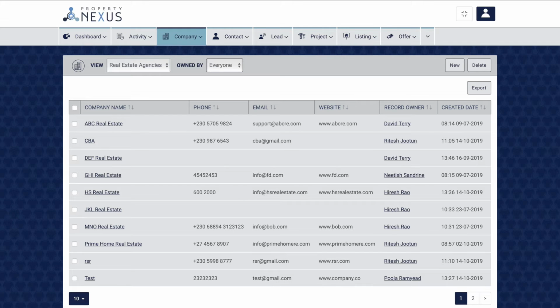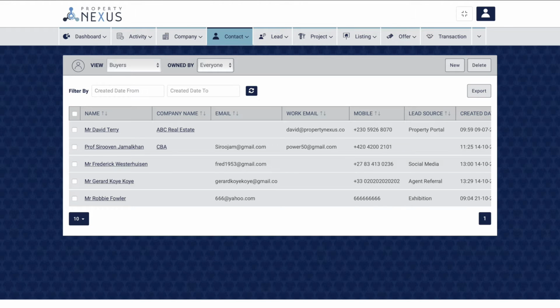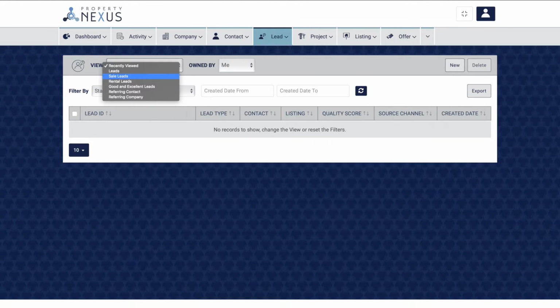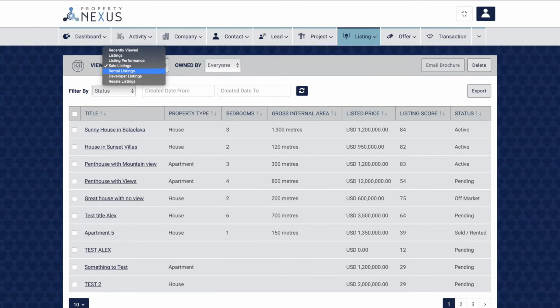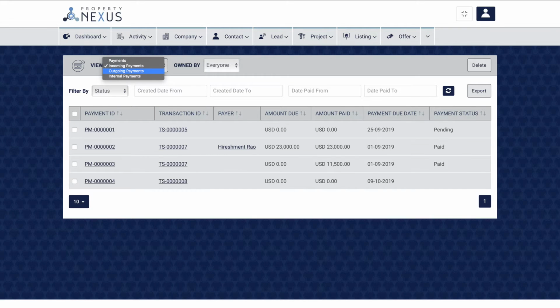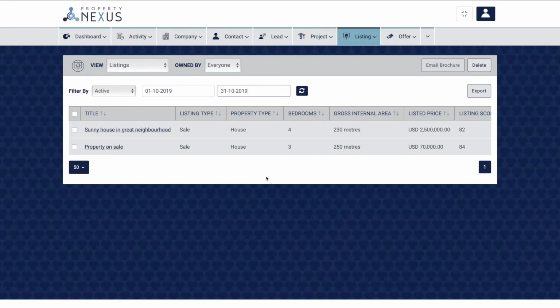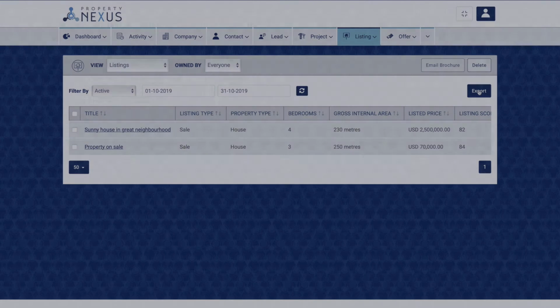For example, to find all the companies that are real estate agencies, to view all your contacts that are buyers, to view all the leads that are sale leads or good and excellent quality, to view sale and rental listings separately, to view all incoming or outgoing payments, and then filter by those that are due. You can then download an Excel file of any view that you have on screen by clicking the Export button at the top right of the table. You can learn more about this in the video, Exporting Views as Reports.